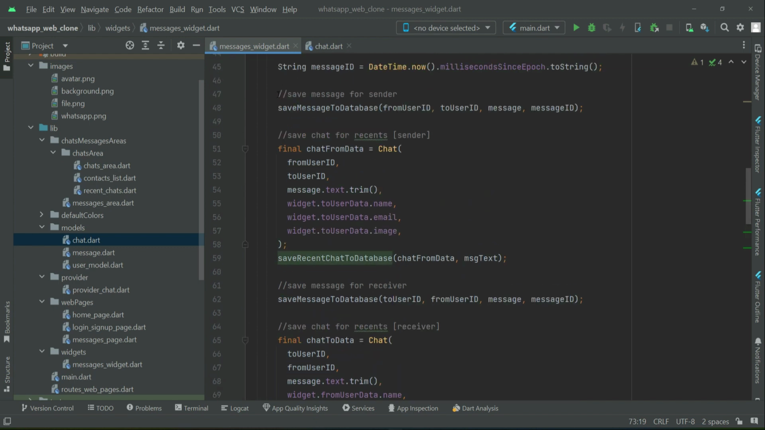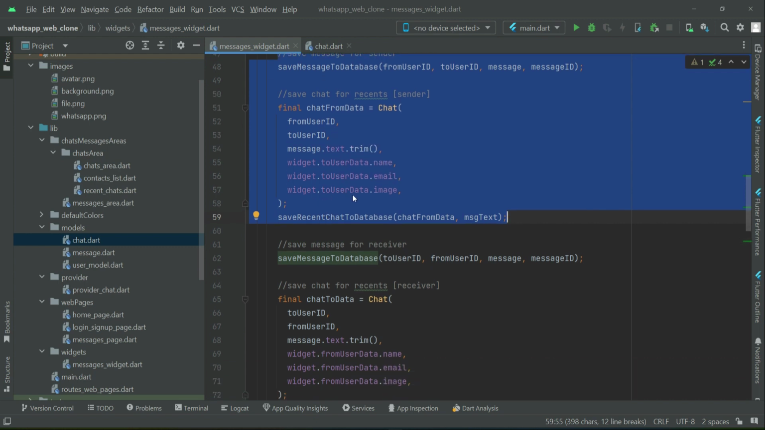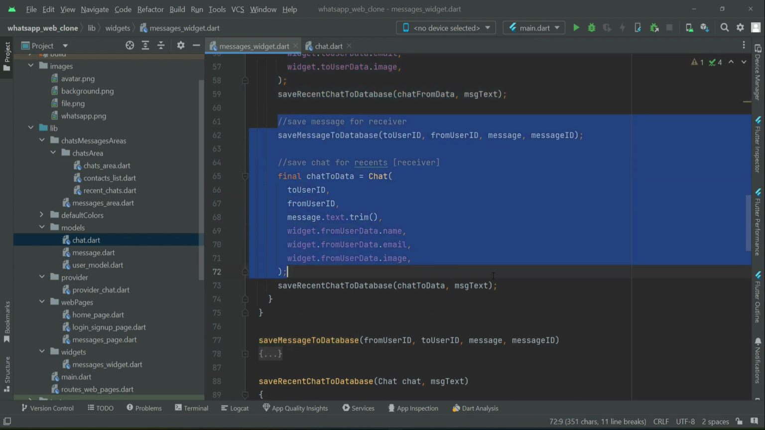So for the sender, it saved the message and the recent chat, or you can say the last message, to the database. It is saved, and then for the receiver we also save the message and the recent chat, or you can say the last message, to the database.